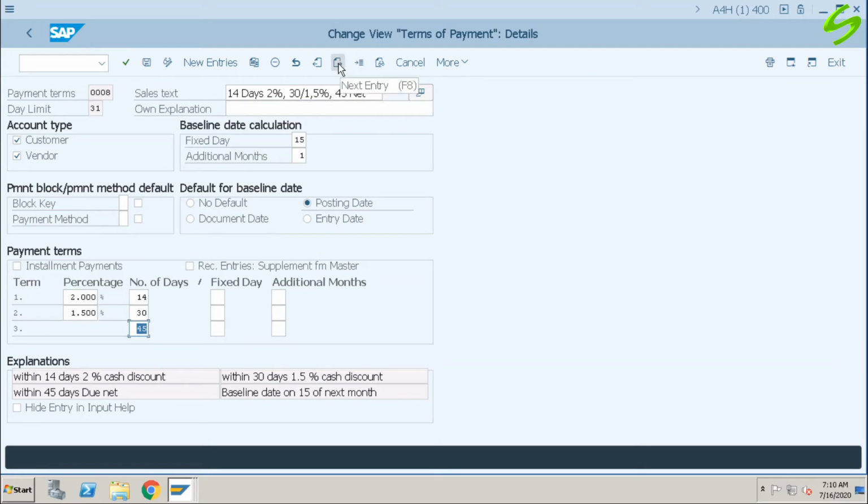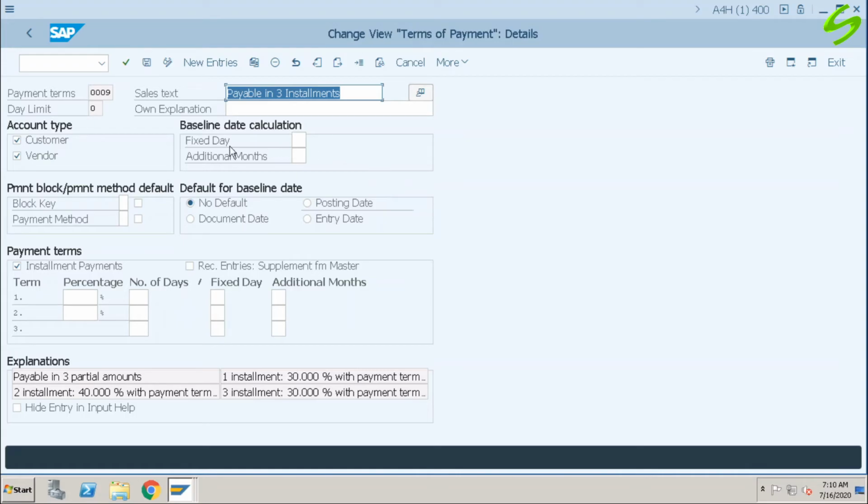Let's go to the next payment term, 0009. This is payable in 3 installments. This is installment payment. We'll see it later when we discuss installment payments.